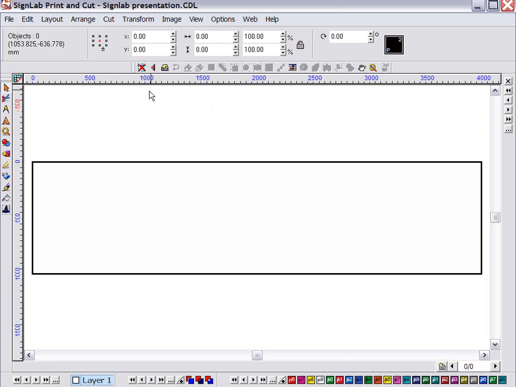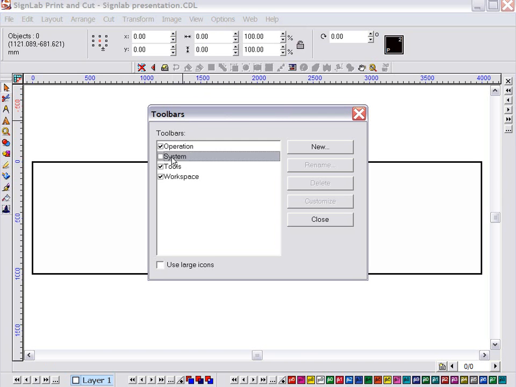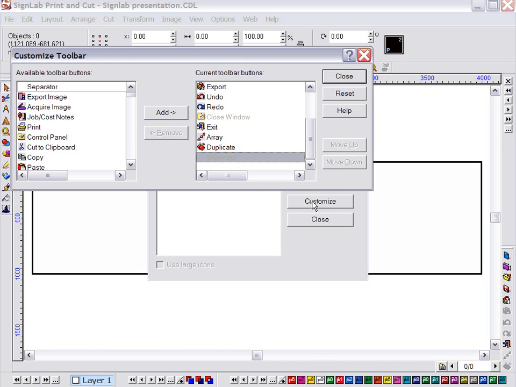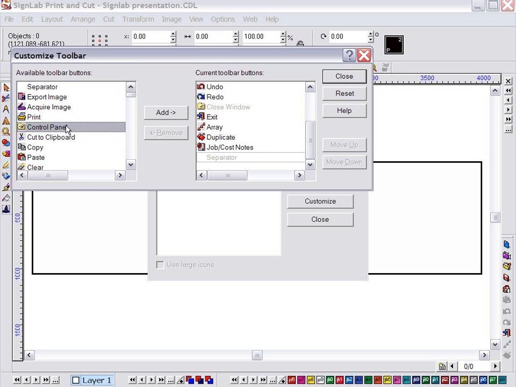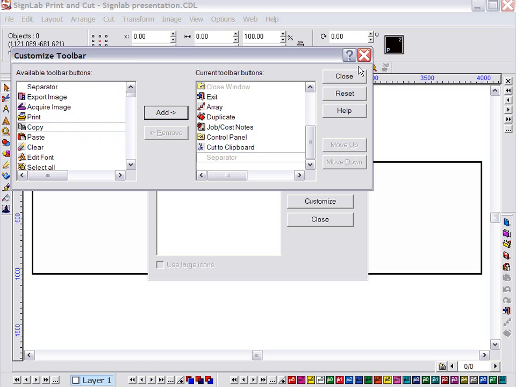Many of the most commonly used tools in SignLab can be accessed through shortcuts, and this is another area that is totally customizable to your own preference. Here I am simply adding shortcuts for the tools and functions I most commonly use. These will remain on display and save me valuable time when designing and outputting my signage.